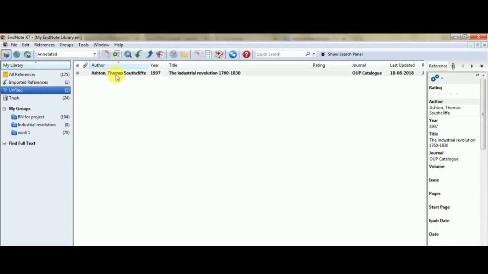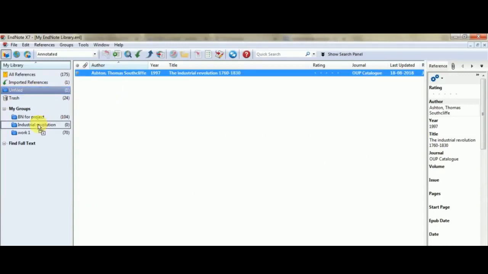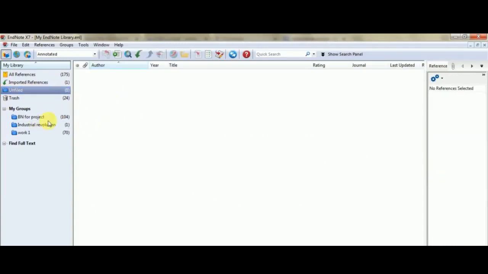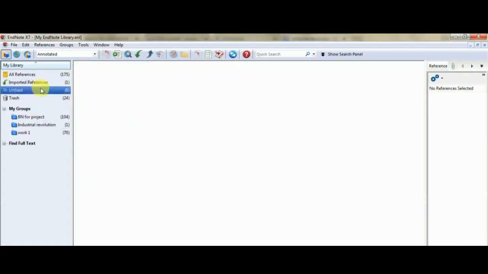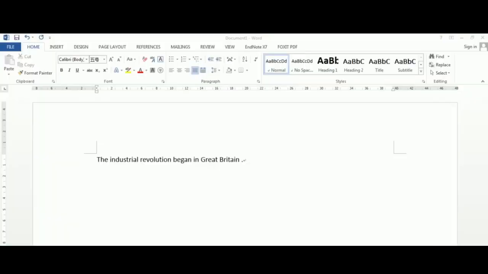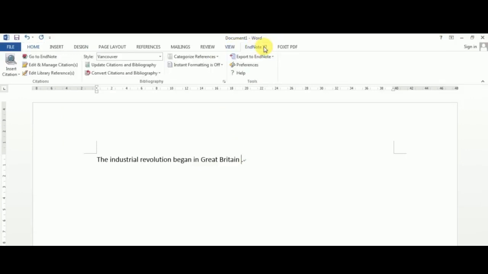So what you can do is take it, drag it and put it in industrial revolution. Once you put it in the industrial revolution, we have it here. The point is, even if you don't put it there, it's still there in the library, so you can still use it, but that is a better way of arranging it. So we put it there. Now I go back to my document, and I go to this EndNote button. Once I click it, I have the option of insert citation. I click this.